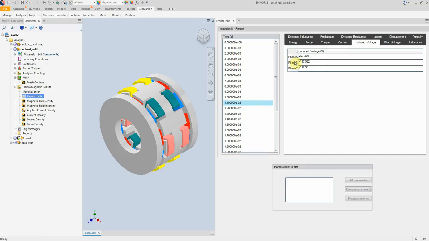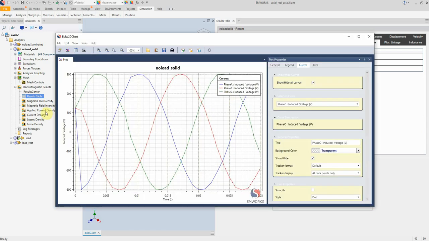With selecting all of them and adding them to the plot window, you can plot these parameters in a diagram. As you can see, we have three-phase induced voltage in all phases. Phase A, Phase B, and Phase C all have a sinusoidal waveform with an amplitude of 300 volts.